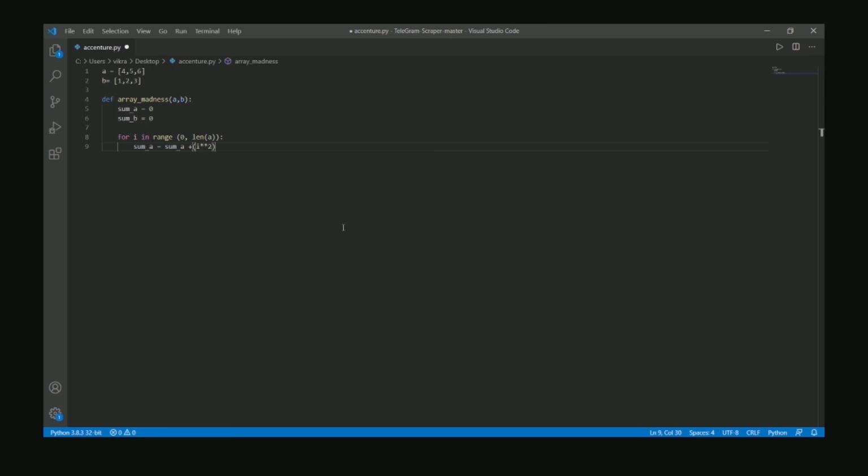Okay, so first we are making the square of the element, and then we are adding it to the sum A. Either you can write it this way, or you can write sum plus equal to I double multiple. So these are the two ways you can write the same equation. I will prefer the second one. We are making a square of each element and then adding it to the sum A variable.